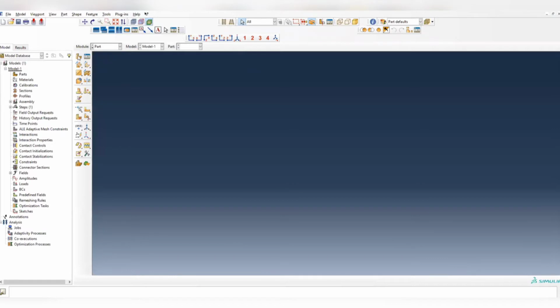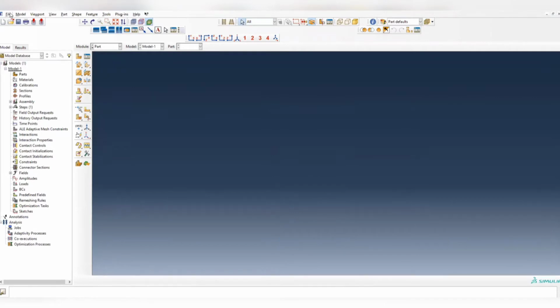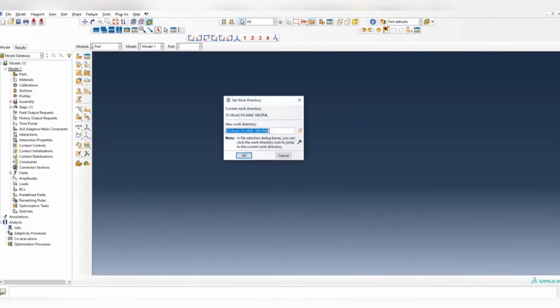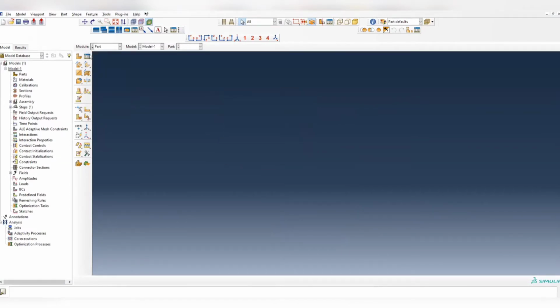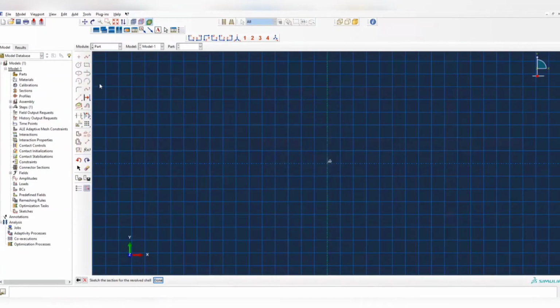Abaqus, building the model. Create a model. Before we start, always remember to set your working directory to the directory you want. So first we create a part. Let's call it quarter shell. It should be a 3D deformable shell, and we use revolution so that it's easier to create. Can make it larger. So we draw a line here. The line rotates for 90 degrees. That will become your quarter shell.